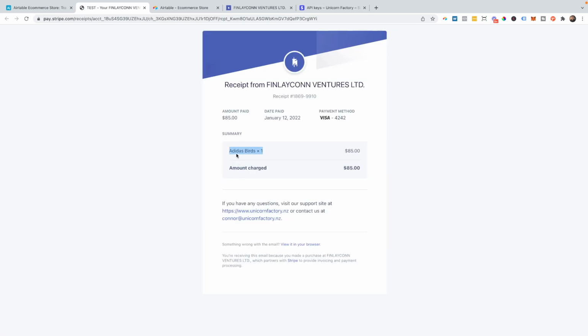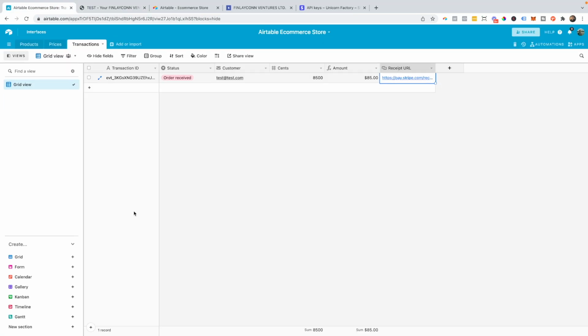You can see here the Adidas Birds have been purchased. And so now what you can do is set up workflows inside of Airtable that automatically send that customer's information like their payment receipt, or you can even send them an update when you change the order status from received to sent to complete.